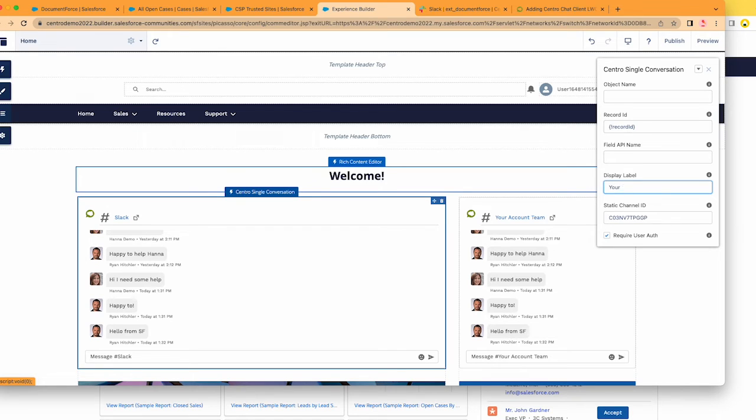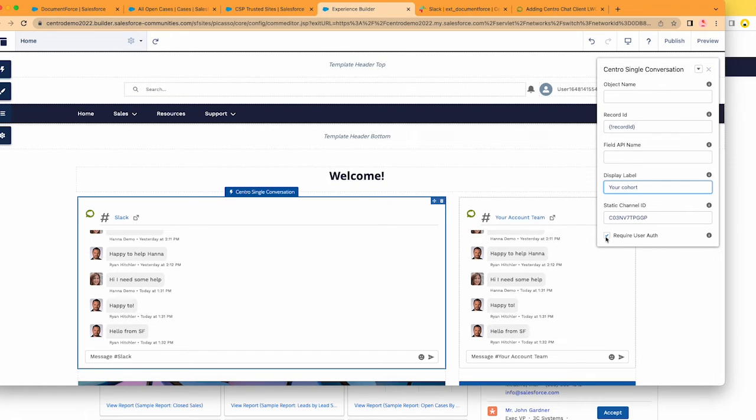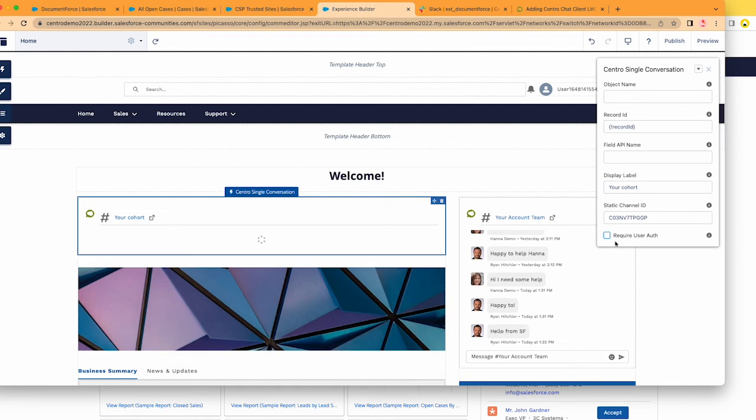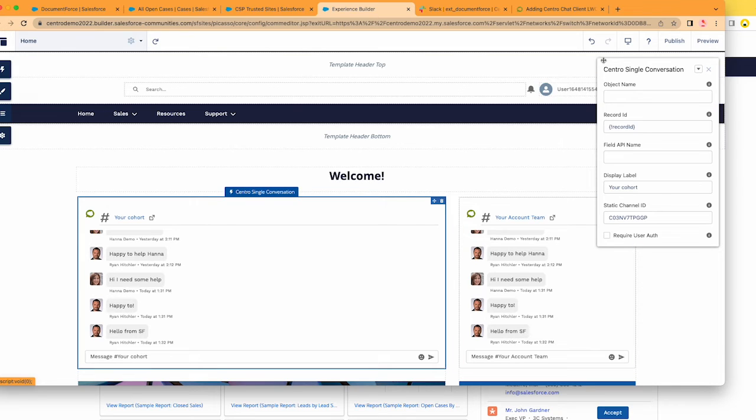your cohort, and you can see here it says require user auth, and that means anyone typing a message into the channel has to have a Slack user, and they'll be prompted to log in, and will grab their refresh token and then be able to post messages as that Slack user. If you don't want that experience and just allow them to post as themselves using their user profile, and Centro will, on behalf of the user, post in the Centro bot, just go ahead and uncheck that. That's it for this use case.